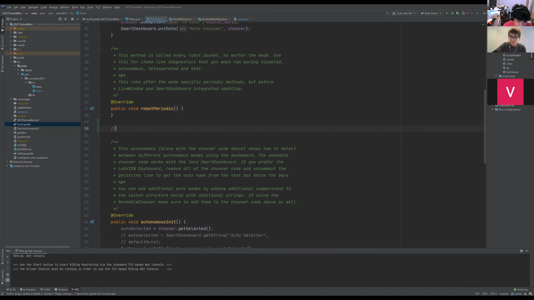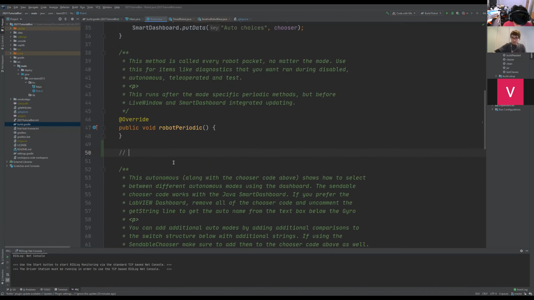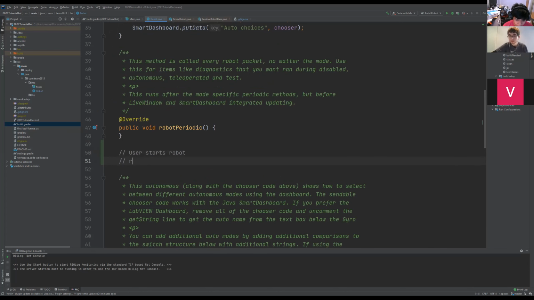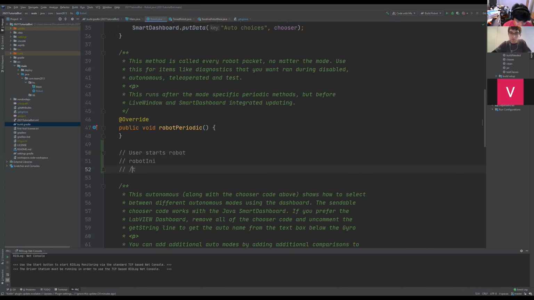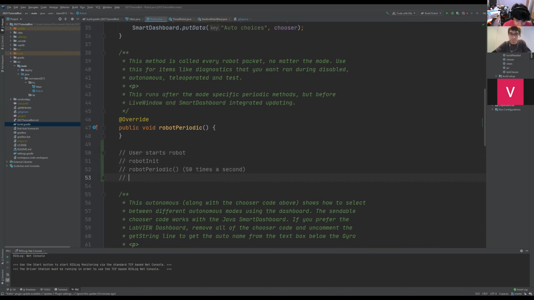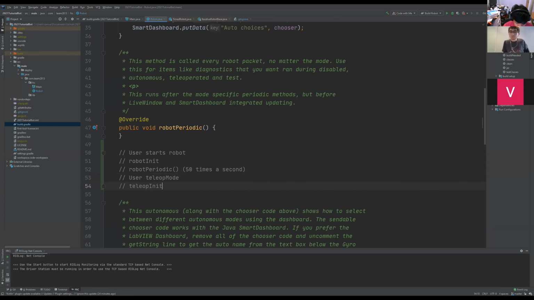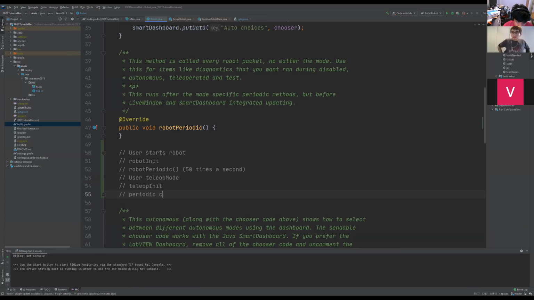Okay, so let's go ahead and paint a picture right now. Let's say the user starts the robot, so robot init is going to get called, because that's the first thing it does when it boots up. And then while it sits there for a few seconds, robot periodic is going to get called a bunch of times, 50 times a second. And then when the user decides to enter, let's do teleop mode, teleop init is going to get called, and then the periodic methods start getting called. And this happens 50 times a second.